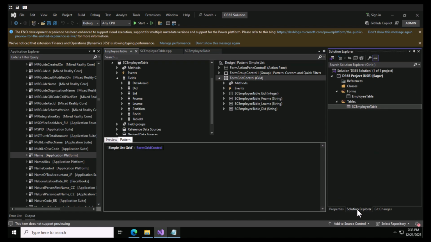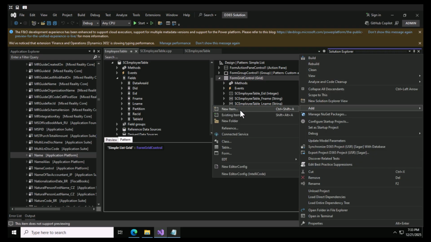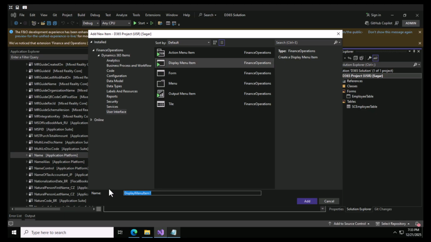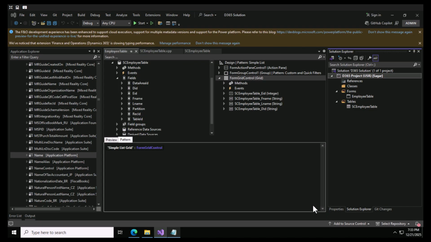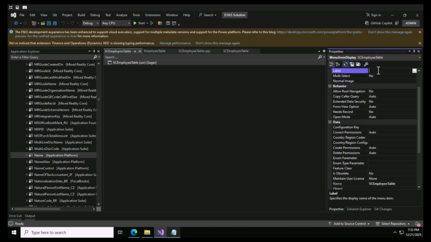And now to display this in front end, I will create a, what do we call, menu item as well. So I will again go to new, inside my user interface, as this is my form, so I can create my display menu item. I will give it the same name, sc employee table, and I will click on add. And then here I can specify my label, employee form.